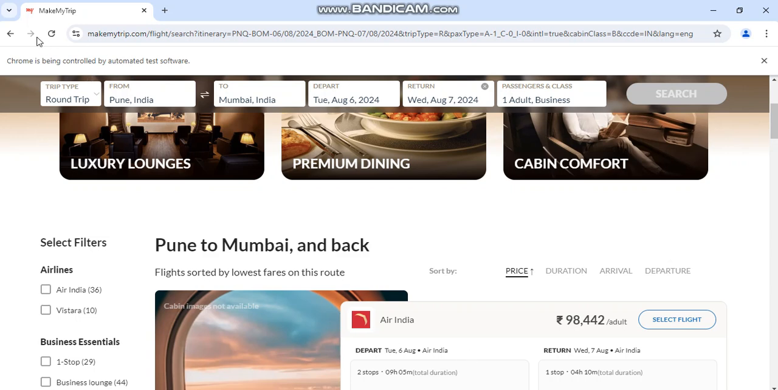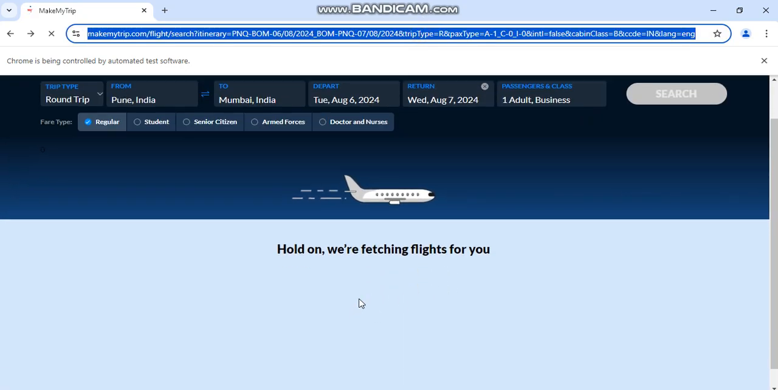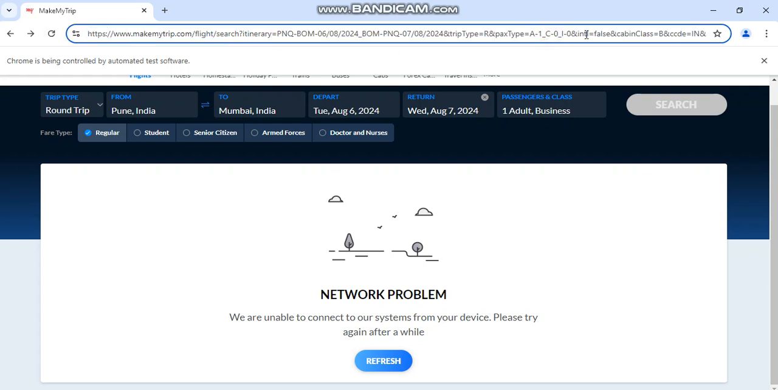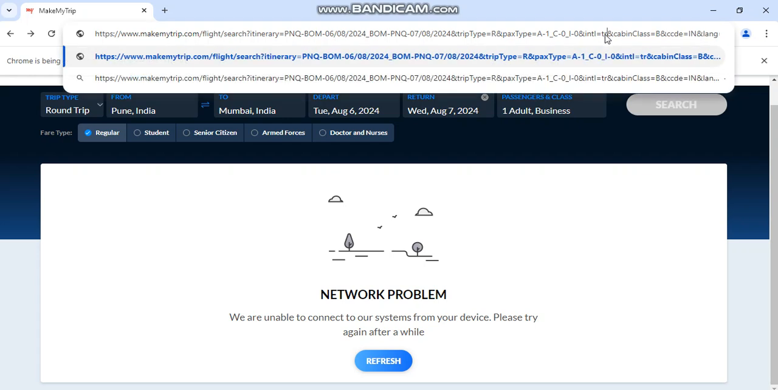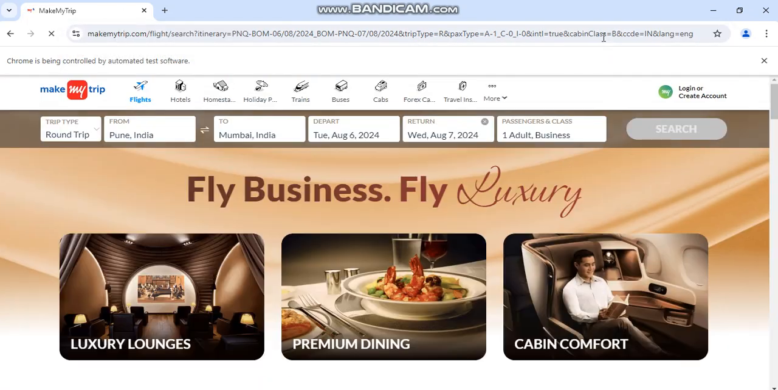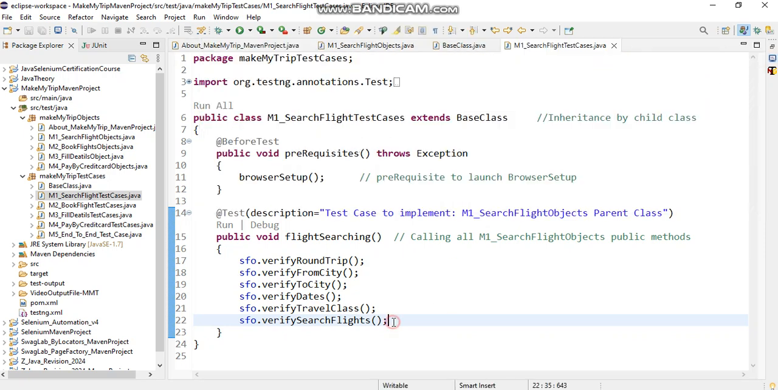There is one more thing. If you perform the execution, you might encounter some error. In this case, it is a network problem error, and you just have to tweak this URL. Here you see false. You just have to change this to true, and you are good to go. This is, we can say, a loop glitch or whatever.